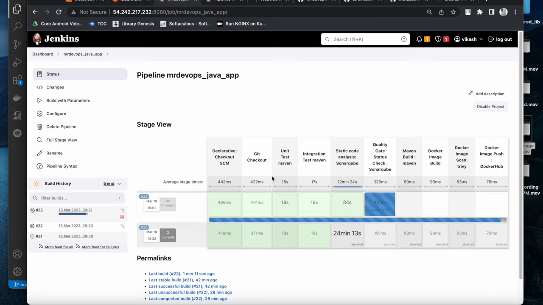And once this is done, what are all the changes we have to do? We just have to go to shared library first. Till Maven build, it is going to be the same, correct? But we have to make changes for ECR. So for that, first thing you have to do, you have to create an ECR repository, Elastic Container Registry. Go to services, click on Elastic Container Registry.